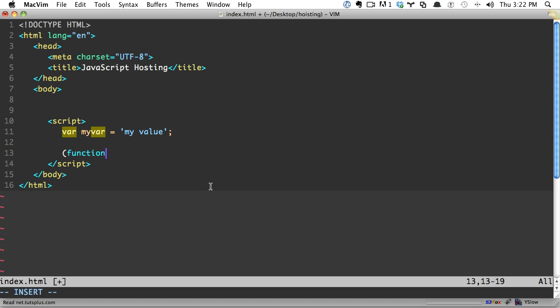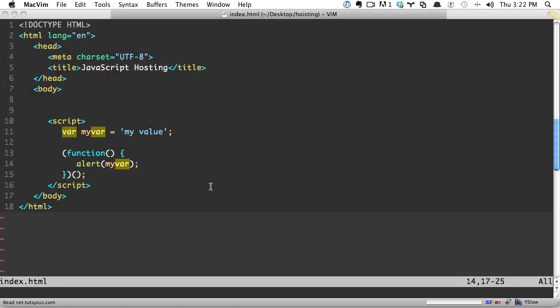We'll create an immediate function. This is just a pattern. You might have heard it referred to as a self-invoking function or a self-executing function. Anyways, it's just a function that'll run automatically. So let's now do something like this, alert myvar. Do you think it's going to alert the same thing? Let's check. Yes, of course it does.